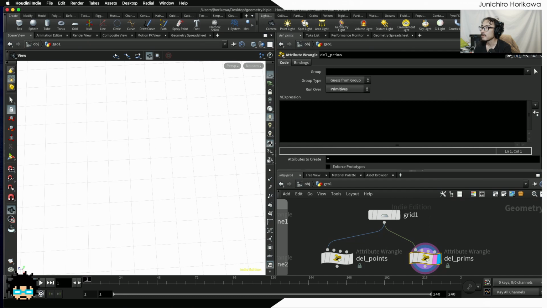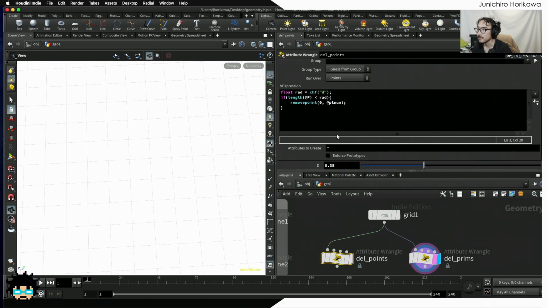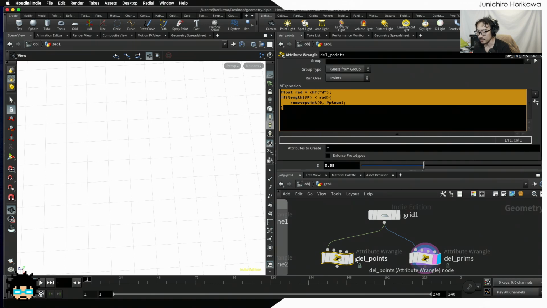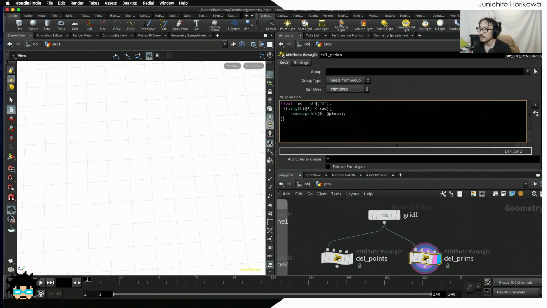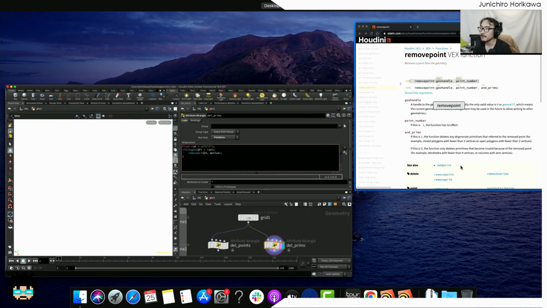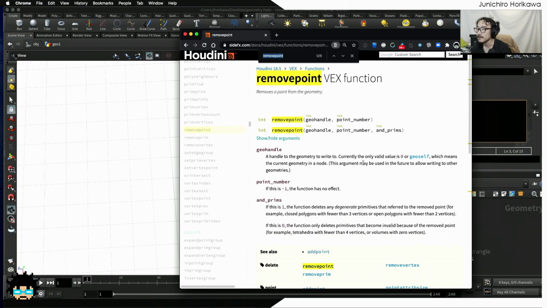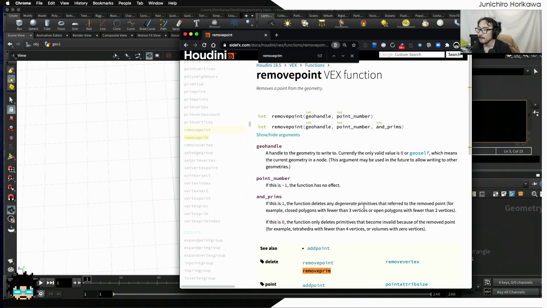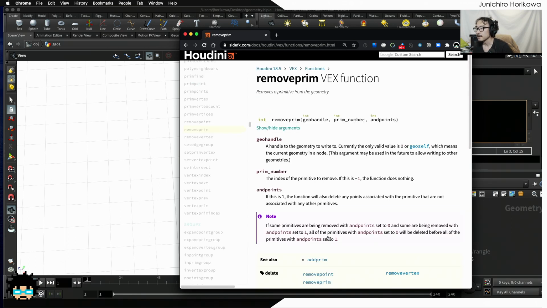Okay, now the code I'm going to write is pretty much the same, so I'm going to copy the one that I've written inside del points and paste it right here. But instead of using remove point, what I'm going to use is remove prim. And if you go to the documentation page again, search for remove prim, this one. This time you need at least 3 parameters, and the first one is 0, and the second one is the primitive number that you want to delete, which is pretty similar to remove point.